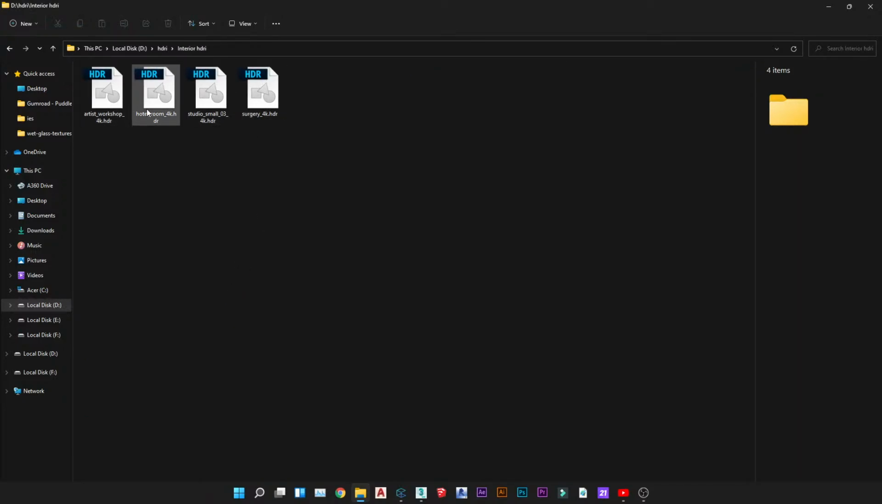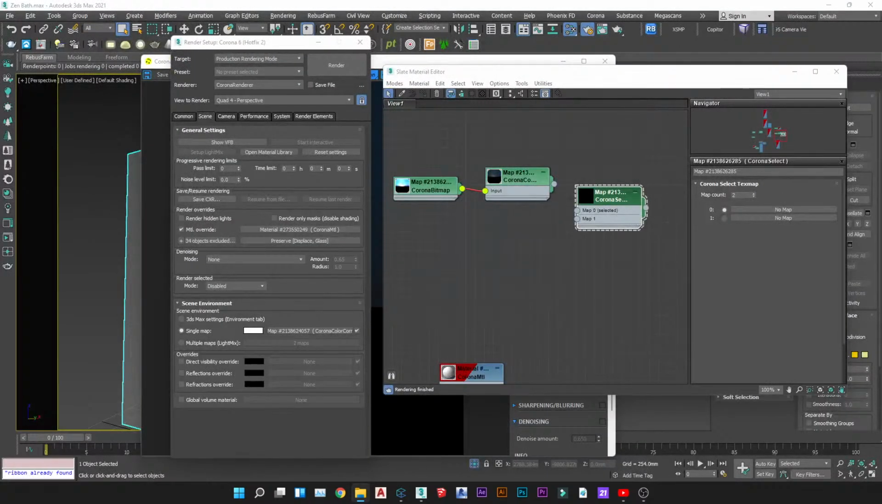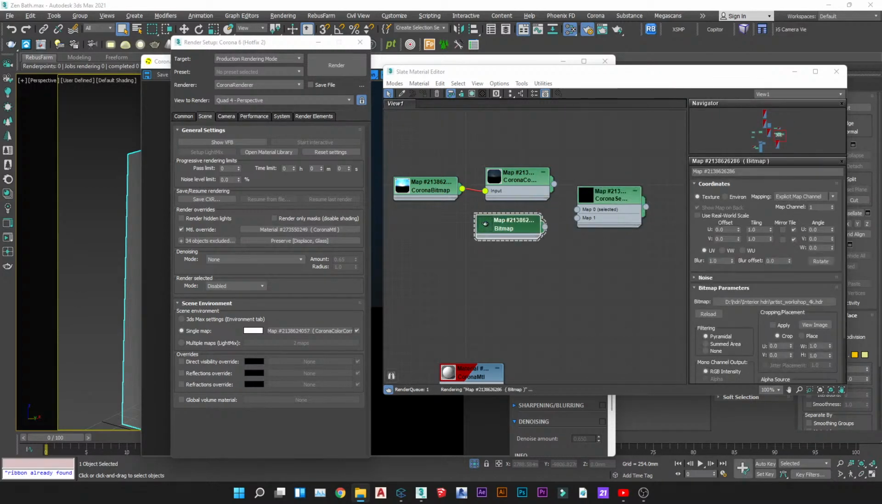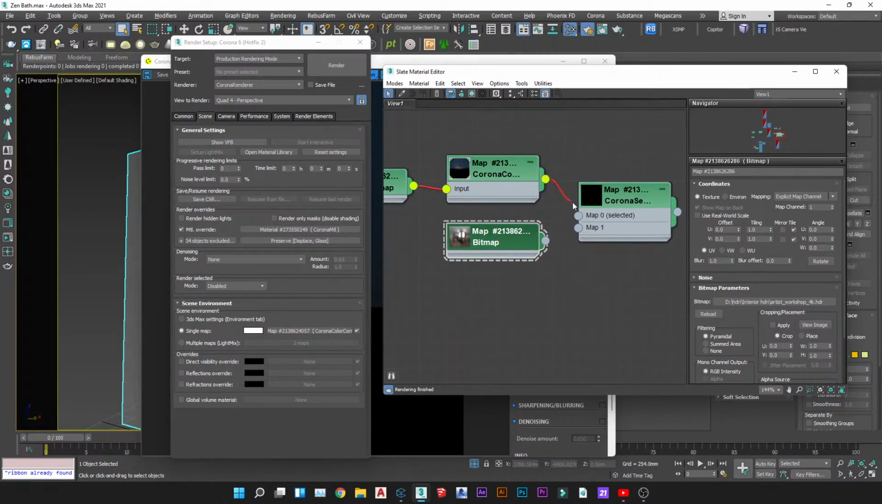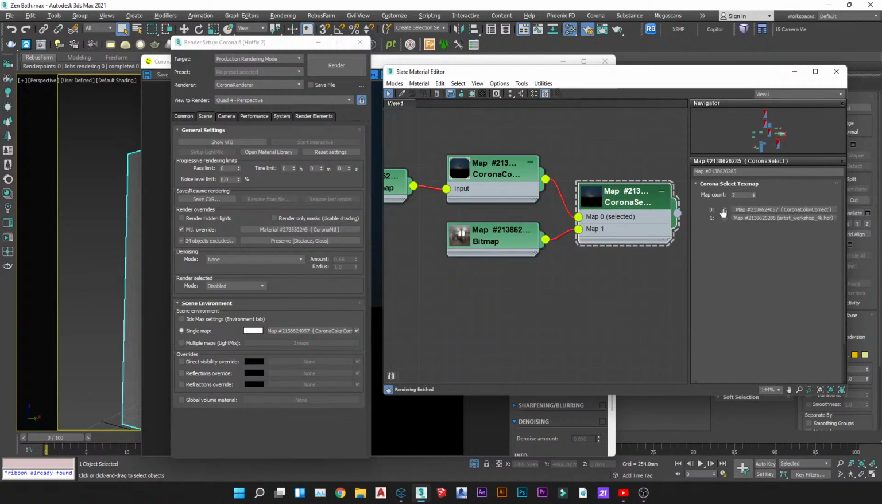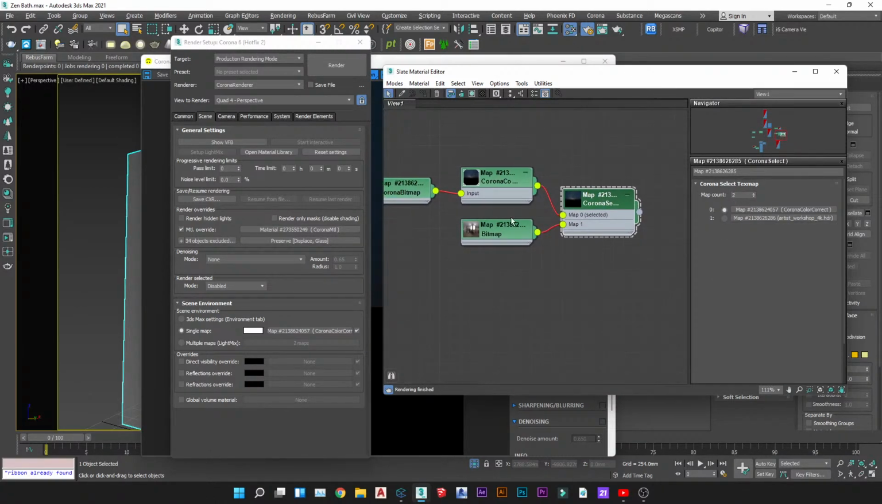I got this HDRI from HDRI Haven. So I just drag that in. I don't need to do so much setting on it. I'm not putting it in the color correct map or anything. So I'll put this in map 0 and map 1. And you can always increase the number of slots you want there. So that is what this map is for.